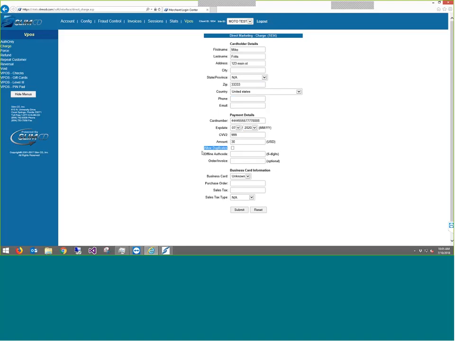A note about the functions below: allow duplicates is an override. We have a duplicate checking system that will not allow you to process the same payment twice within an hour. So the same card with the same amount and the same invoice number. If it's all the same within an hour, we catch it as a duplicate and stop it. If you are intending to process the same payment twice, checking this box will override duplicate checking and allow it to go through. Offline authorization code is only if you get an authorization code from your VoiceOff center.